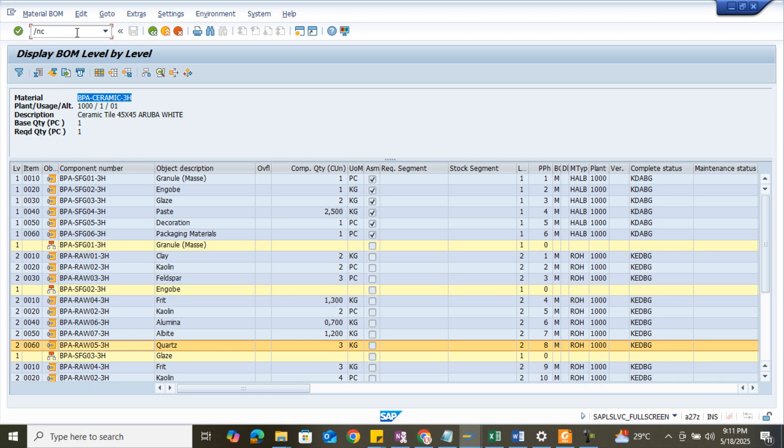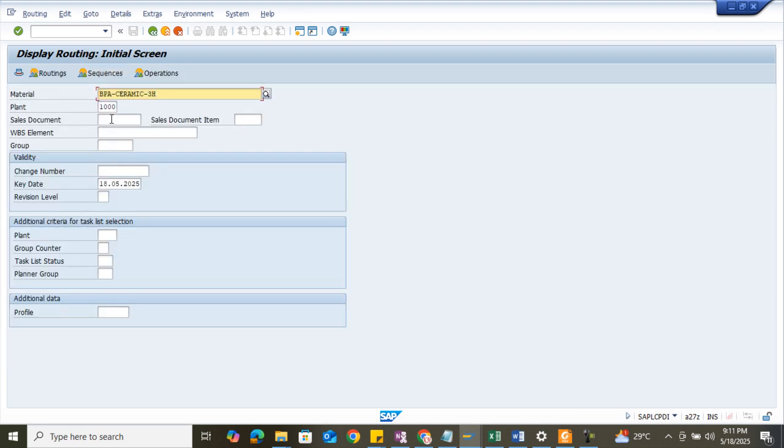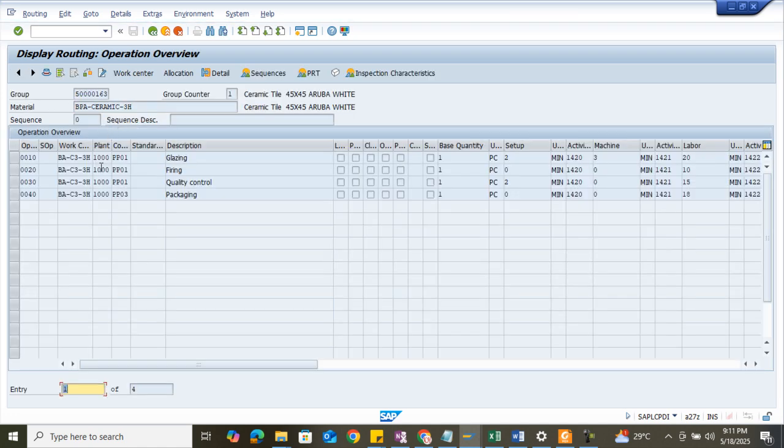Next prerequisite is you need to have a routing, also called production steps. I'm going to display my routing, and I give my material and enter the plant. Here you can see for this particular material it has a routing. It has 4 production steps. For each step there is a work center assigned, a description, and you can see the times. These times are very important because product costing is going to be created based on these times.